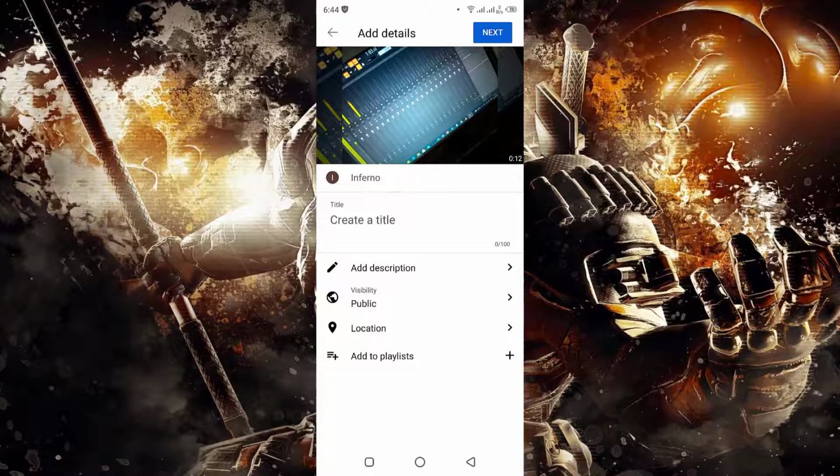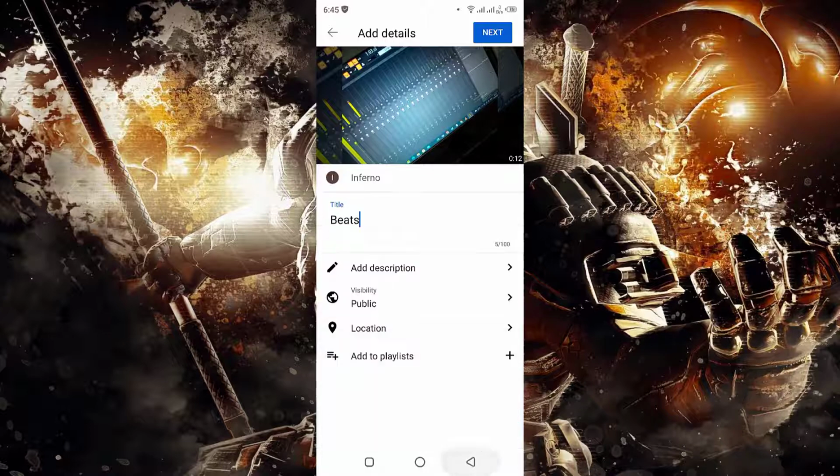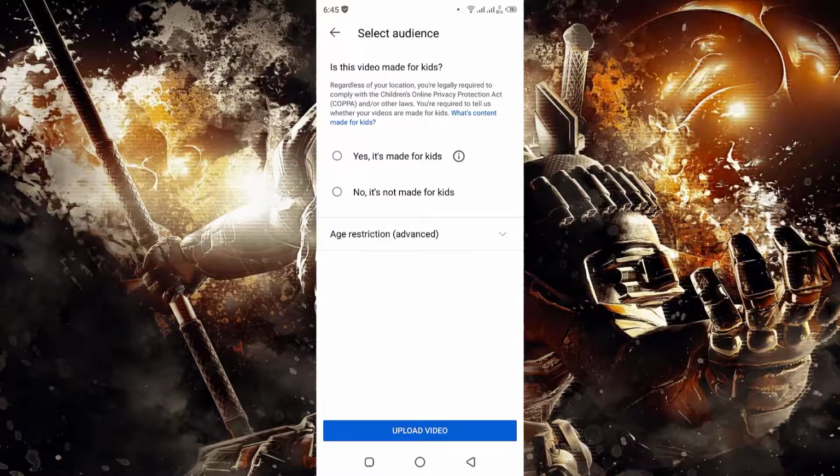You are now going to put some descriptions to the video you want to upload, such as its title, and even if you want it to be private or public. If you finish, just press on the next button in the upper right corner. Choose if your video is made for kids or not, and then press on the upload button to finish.